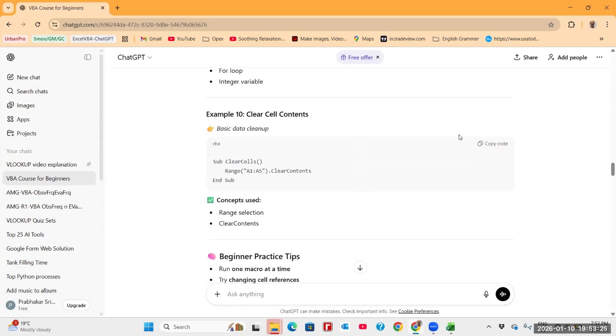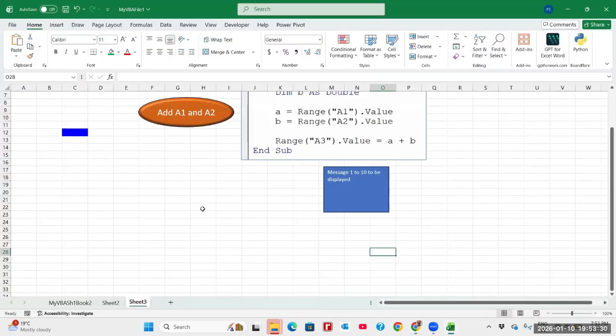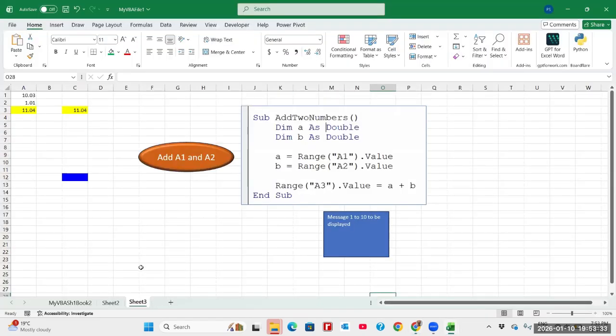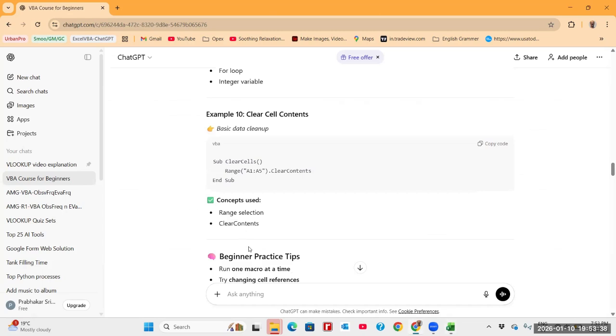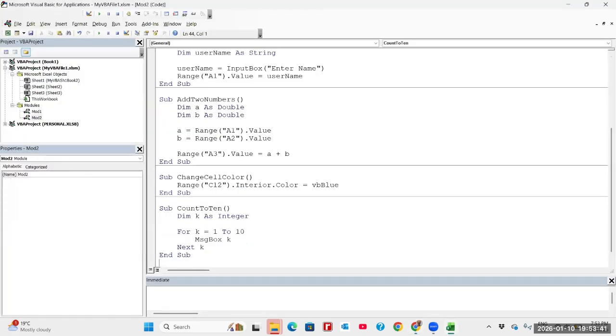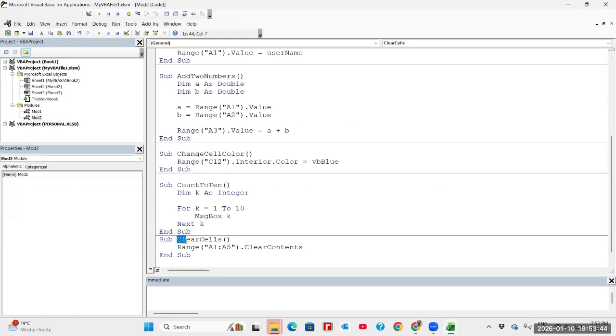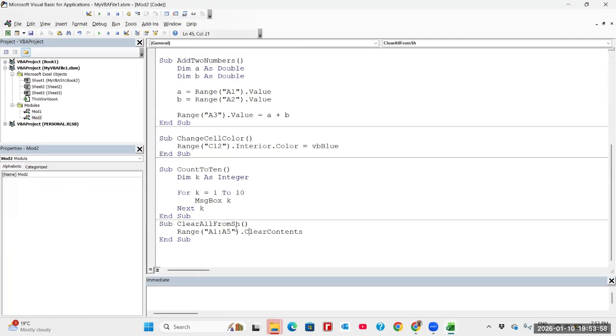Example number 10, clear contents. So this is going to clear all contents in the cell. So on sheet 3, whatever we have entered here, we will just make it in this place itself. Now clear cells is the macro name. So instead of this clear cell, I want to put clear all from SH. SH means sheet. So this is some descriptive and shortcut method I have given for the macro name. So now Range A1 to A5 ClearContents.